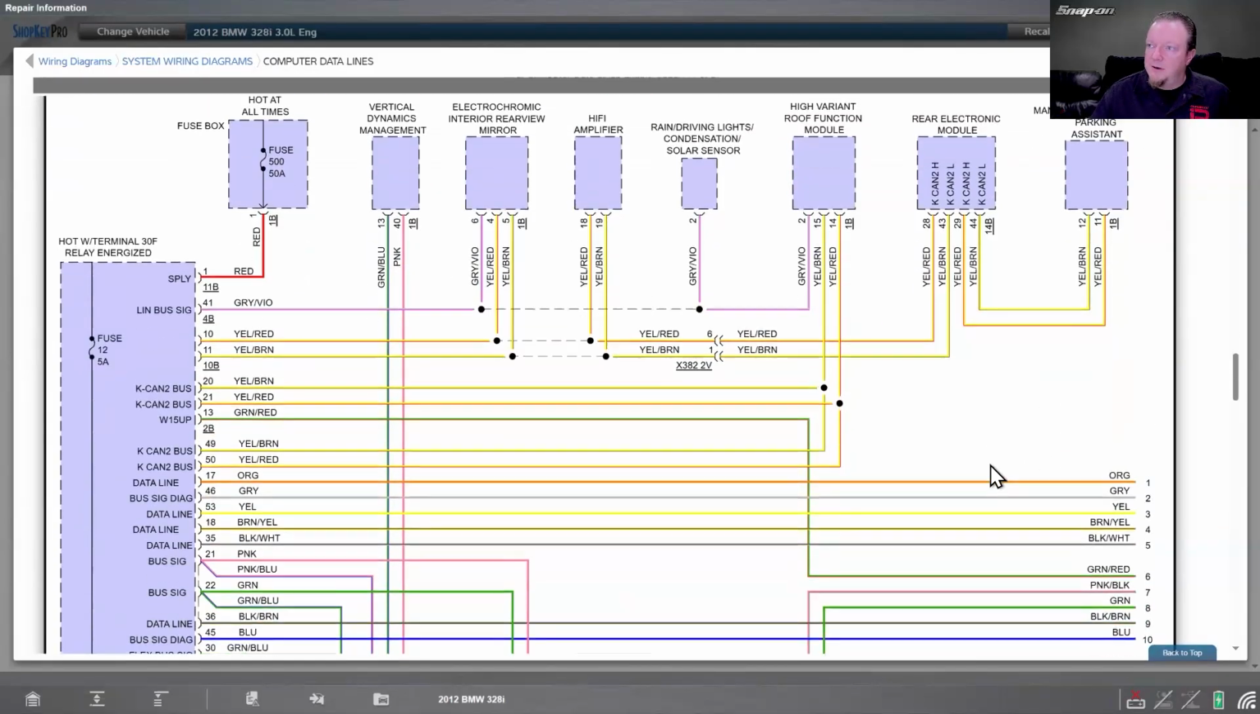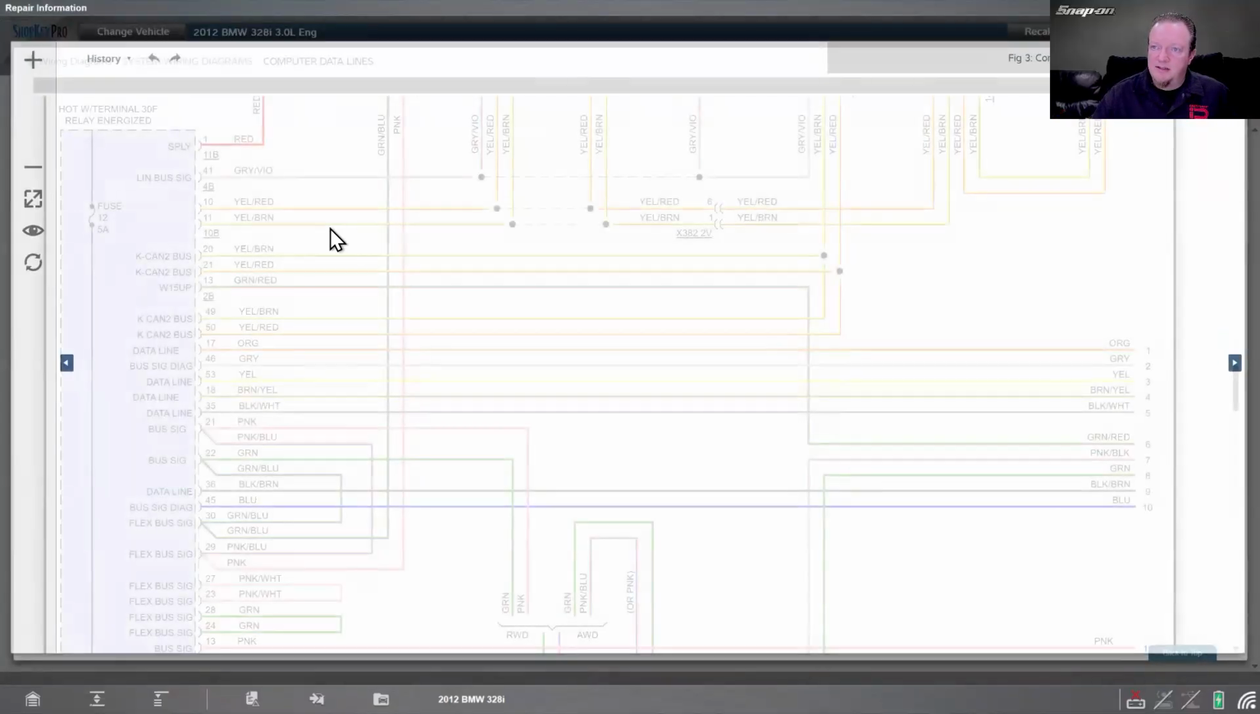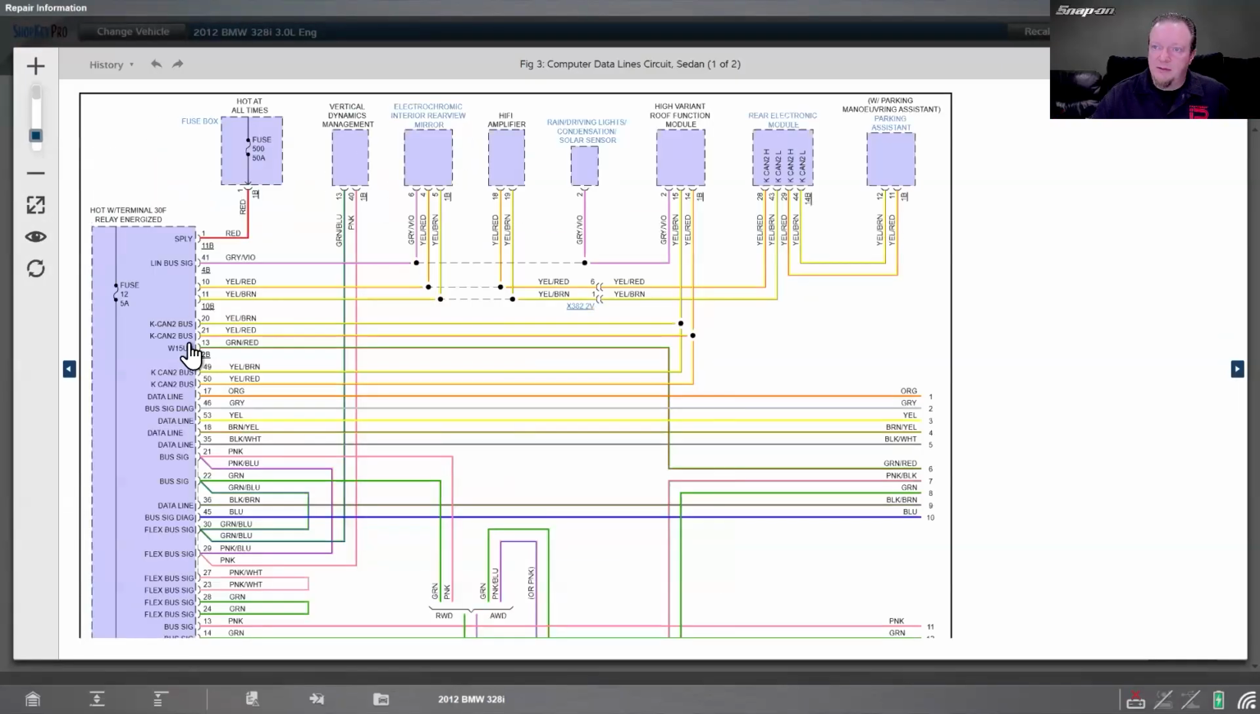So computer data lines in this. You see we have multiple buses. So we got LIN there. We got power supply. We got K-CAN. Let's see. Other data lines that it talks about. Oh, I got it on the picture itself.